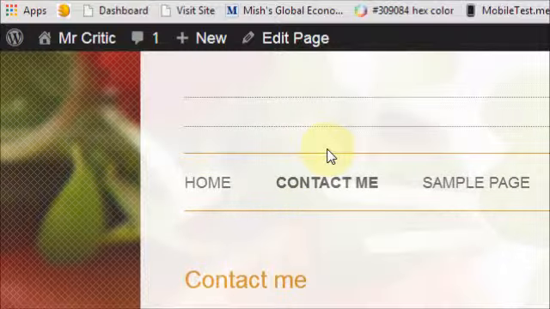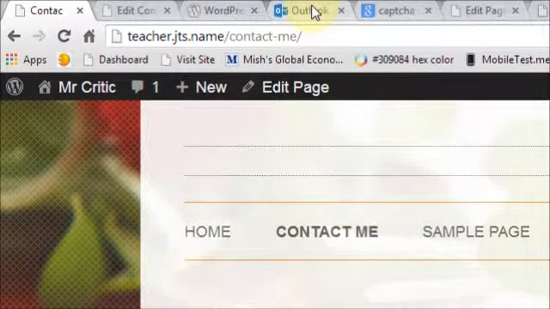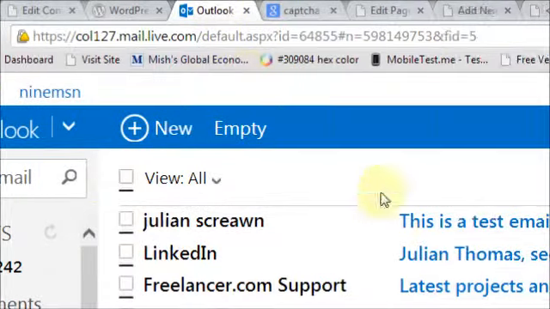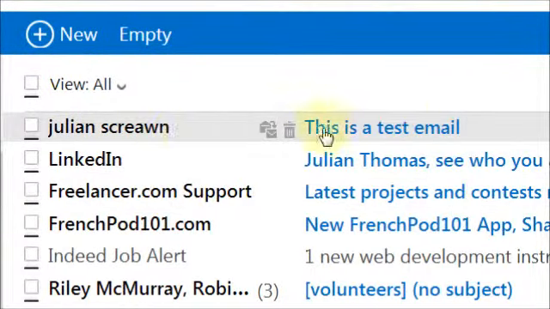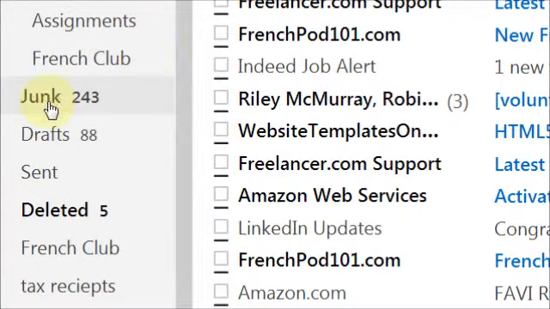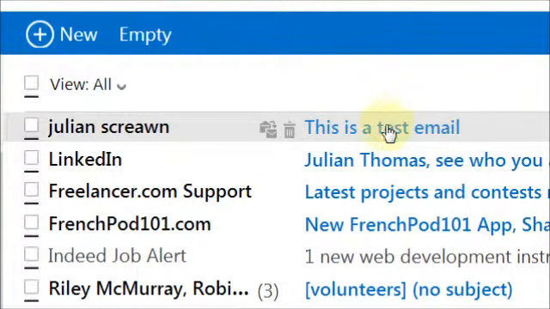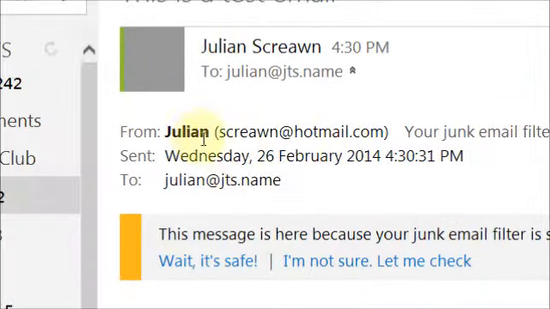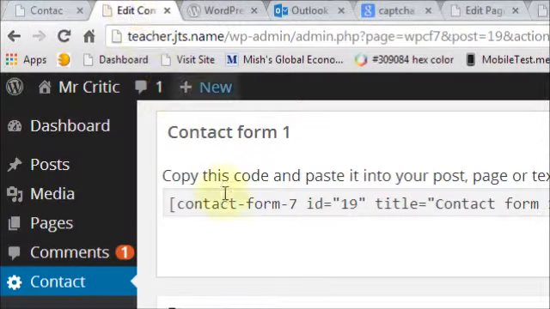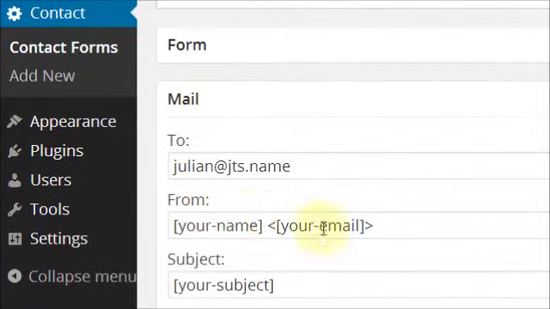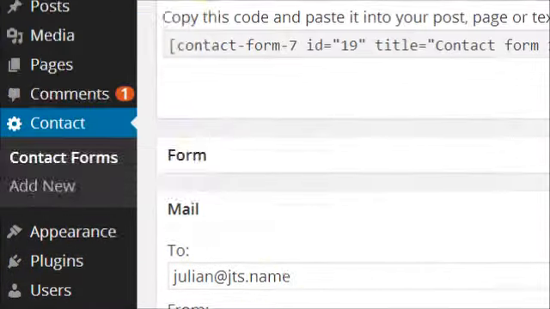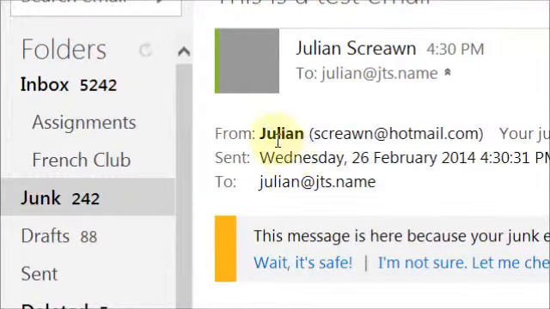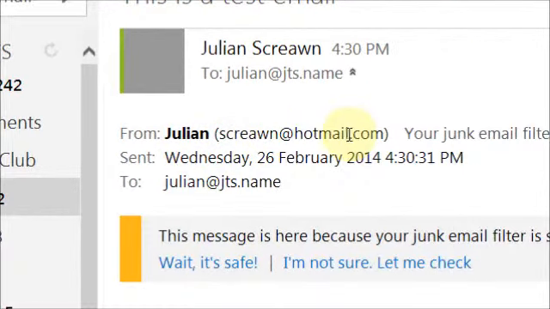So I'll check my email. I'm just going to go to my Outlook here, and here I see my email. This is a test email. It's actually in my junk email, so I'm going to click on here and take a look at the email. And you can see, as I was saying, the From here has your name and your email address. We go back here and you can see the From, your name and your email. Notice how it's in brackets there as well. So you can see the name, Julian, and the email address right there.